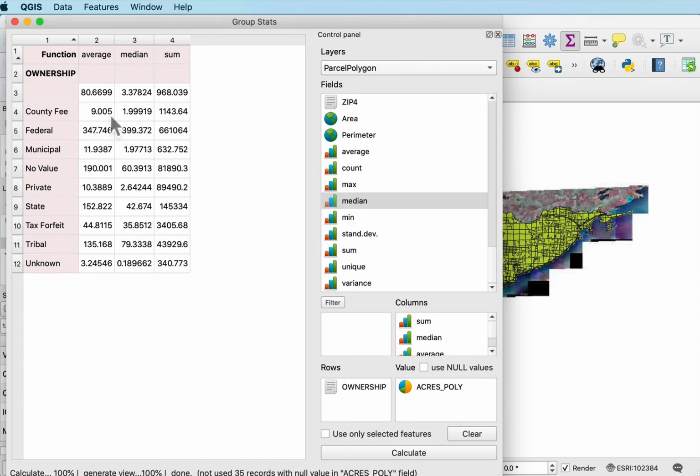So the average county polygon has 9 acres, and the median is 2 acres, and the sum is 1,143 acres. You can see for each of the categories that the federal is larger, 347, not surprising. The median is 399, and there's 661,000 acres of federal land. Private land, the average is 10, median is 2.6, and there's 89,000 acres of private land. So I can build this table.